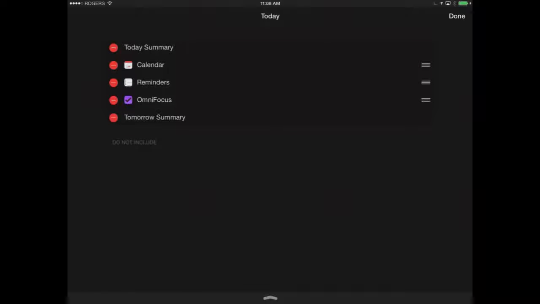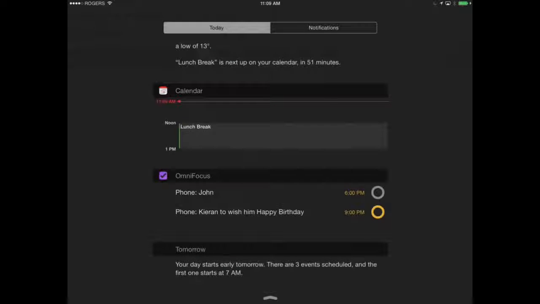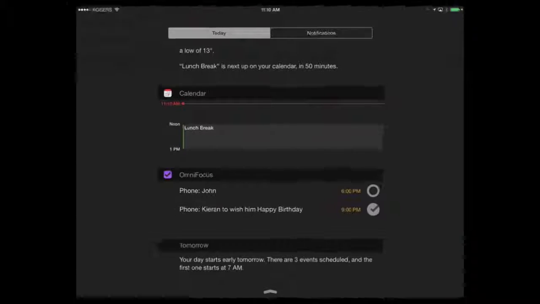Using the drag handles, you can position your OmniFocus tasks exactly where you want them. I'm going to place them right below the calendar. And now if I tap Done, I'll see a list of items that are due today. Let's say I just phoned Kieran to wish him happy birthday. I can tap the status circle and mark this action complete even without having to switch back to OmniFocus. This is a great way to help ensure that commitments don't fall through the cracks, and it's handy being able to see your due actions alongside your calendar.